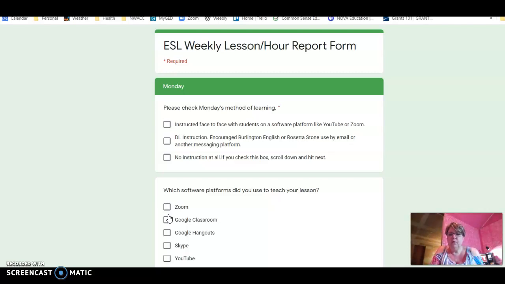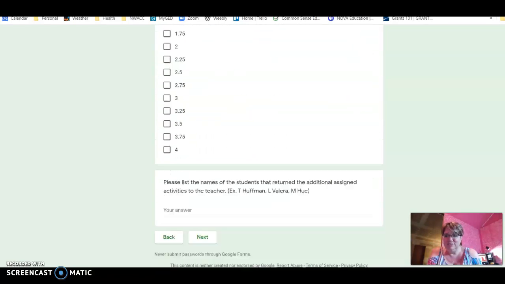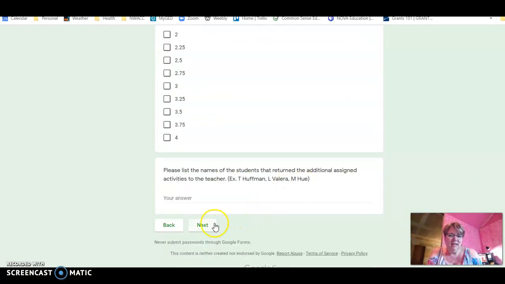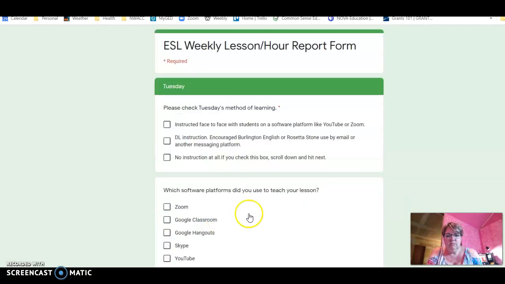So the important part of this is this method of learning on every day. If you did not teach on Monday, then you click no instruction, and then you scroll down to the bottom here and you would click next. All right. But let's say on Tuesday you actually did work. So let me explain these other two options.